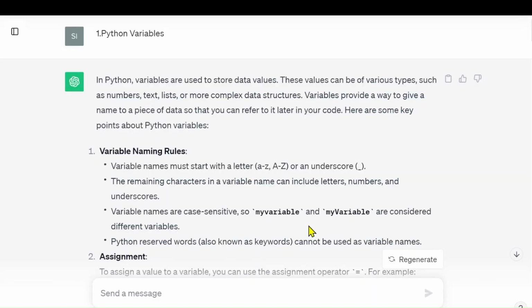Hi everyone. In this video, we discuss Python variables. In Python, variables are used to store data values. These values can be of various types, such as numbers, text, lists, or more complex data structures. Variables provide a way to give a name to a piece of data so that you can refer to it later in our code. Here are some key points about Python variables.